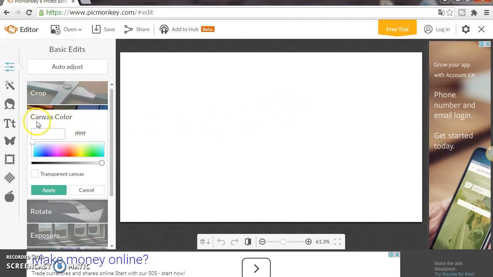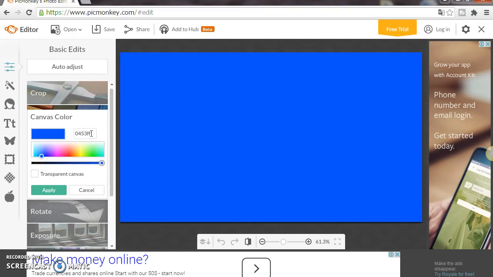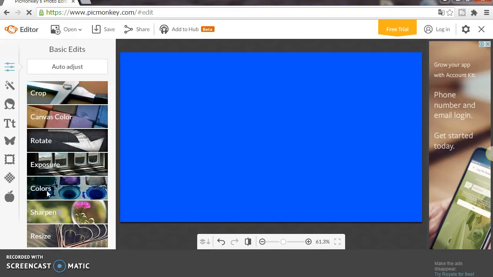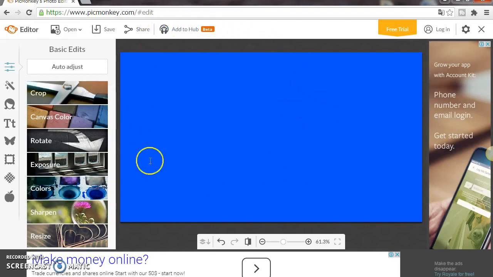Now we're going to select a canvas color. So I come over here, I backspace out everything except the last two F's. Then I move over to the front of those and I type in 0453 and then I hit enter on my keyboard. Then come down here and click on apply. Now you've got this color background.